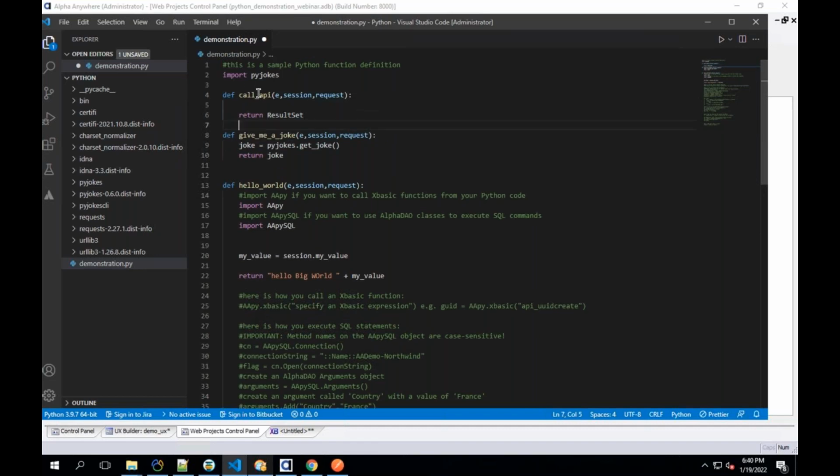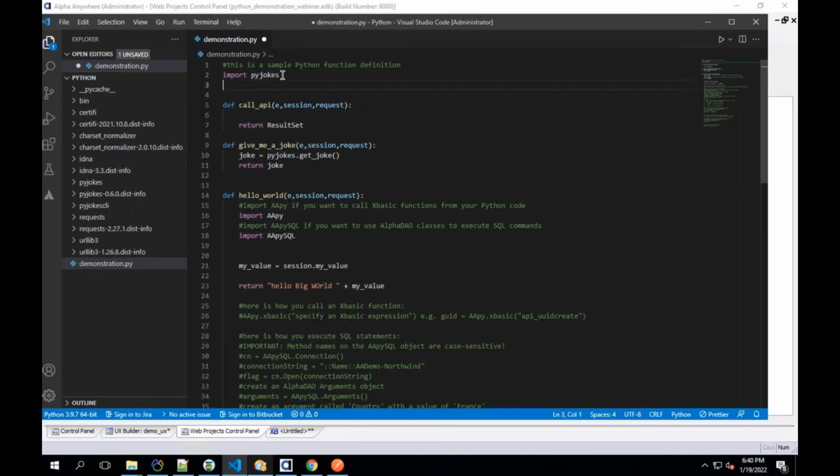So I've created a new function in my demonstration called API. First thing I did is, as we mentioned, I've got to import requests. So I'm going to import requests, and that will include all of that code about how to run a request from there.